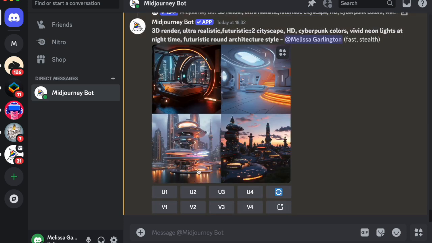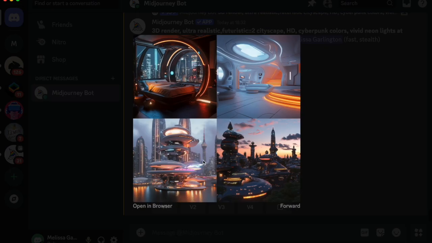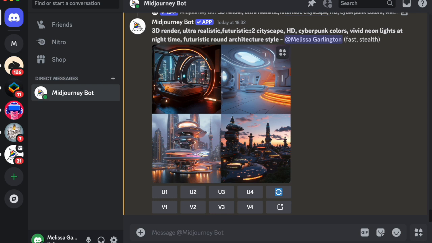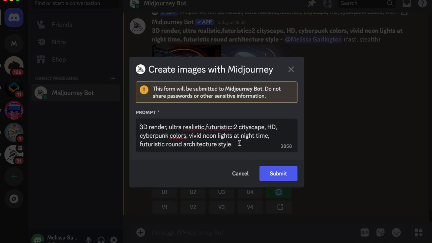Okay, so this is more the circular architecture, which is interesting, and it's at basically dusk, right before nighttime. The neon lights are gone, the cyberpunk effect is gone, but it definitely said futuristic has doubled down. So I'm going to create another iteration. Let's see, 3D render, ultra realistic, futuristic, cityscape, so cyberpunk colors, I think I can multi-prompt that and give it more weight. So colon 2.